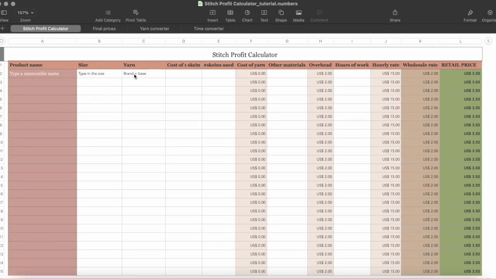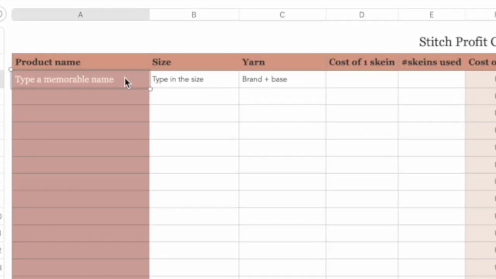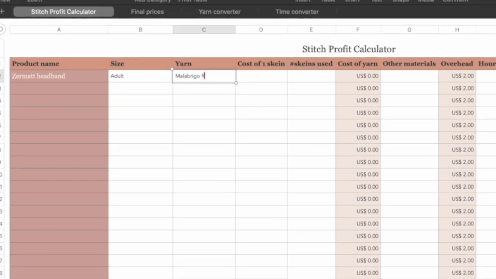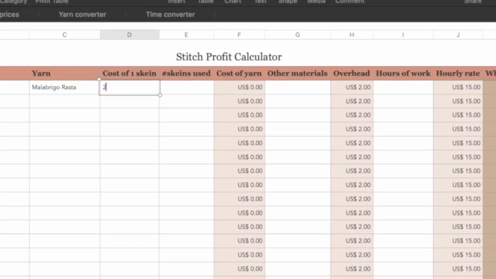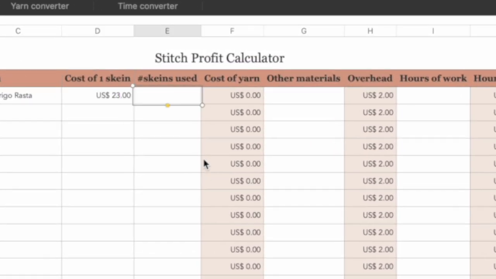You can fill in all the white cells, those are yours to edit, while the colored ones usually contain formulas or fixed values. Let's go through an example. On the main SPC sheet, start by entering the product name, like Handmade headband, then add the size, like adult, and the yarn you used, for example, Malabrigo Rasta. Then pop in the cost of one skein, let's say $23, and how much yarn you used. If you're not sure about the yarn amount, I'll show you how to figure that out later.